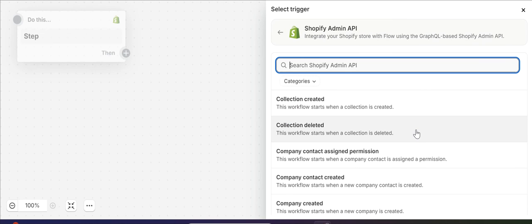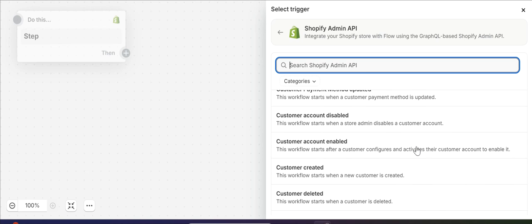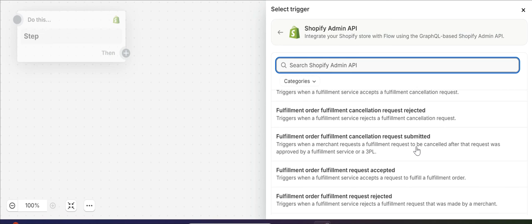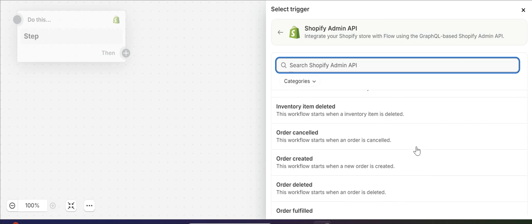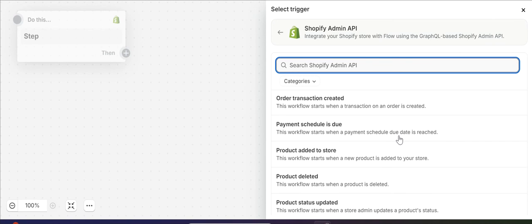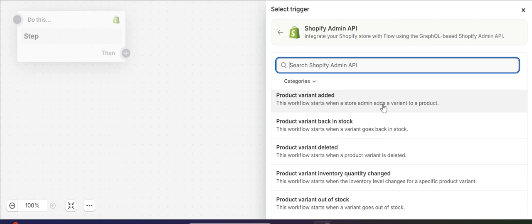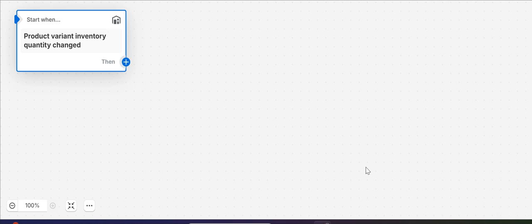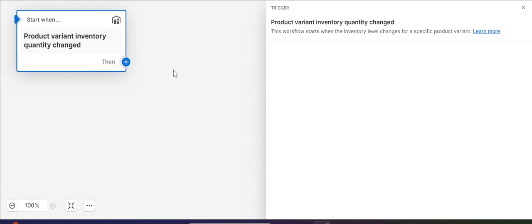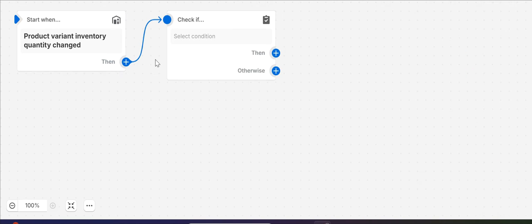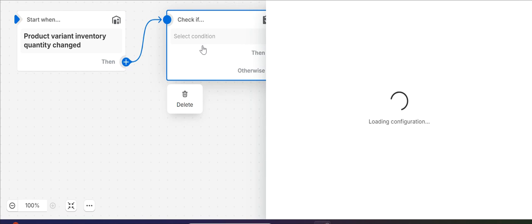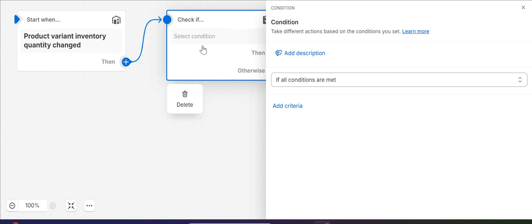So you want your trigger to come from the Shopify admin API, and you're going to scroll down to where you see the product variants. We're going to do this on a variant basis instead of on a product by product basis. So you want to pick product variant inventory quantity change, and that tells Shopify to look for whenever an inventory quantity changes. So every time an order runs, this is going to come into play. And then your condition is what it's going to check for every time the trigger runs. So if it doesn't fall below the number you set, it's fine. If it falls below that number you set, then it is going to tell you what to do.